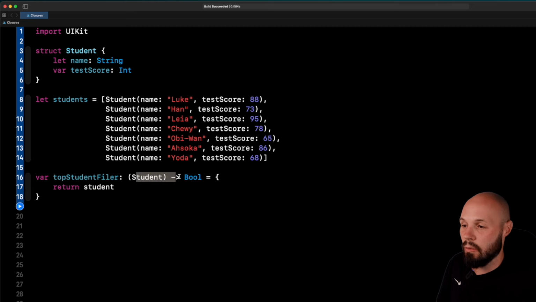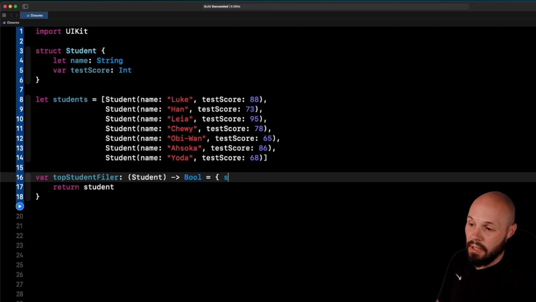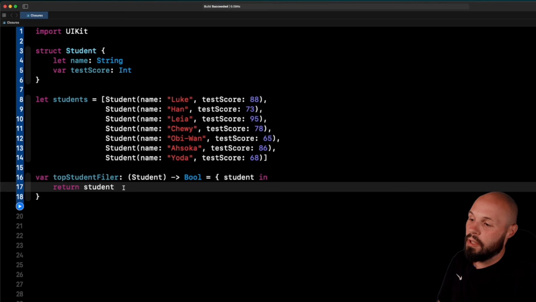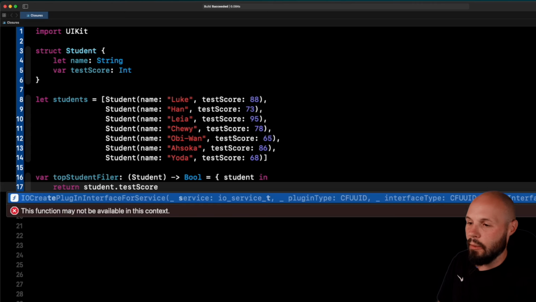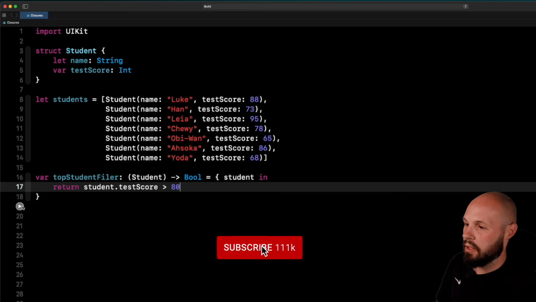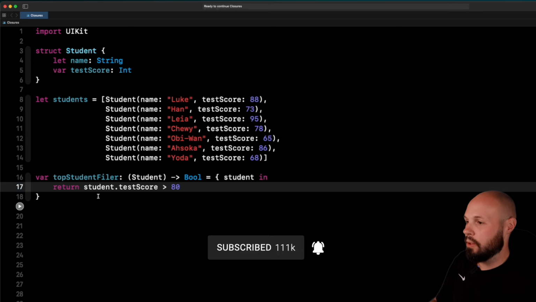We're missing a piece here where we need to name our parameter, student in. You've seen this before. This is basically the parameter name, so we can use it down here in the scope of our closure. So I can do return student.testScore greater than 80. Let me run it real quick just to make sure I didn't miss anything. Should be good. Cool, everything is good to go.